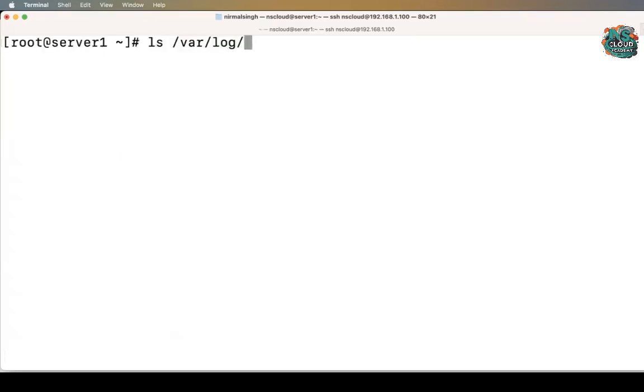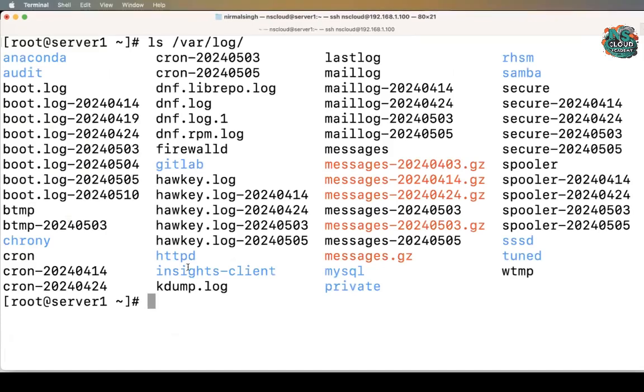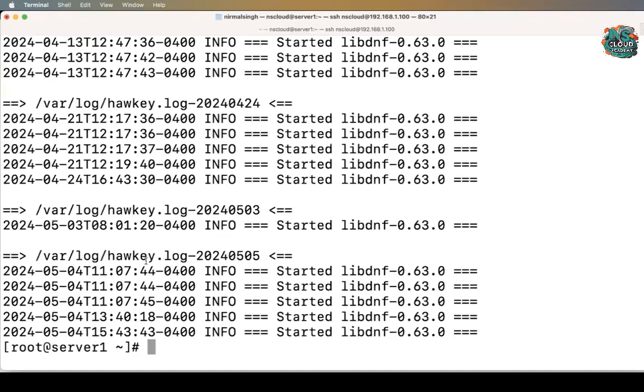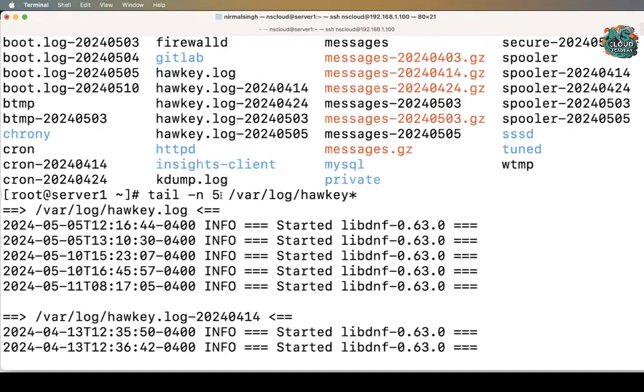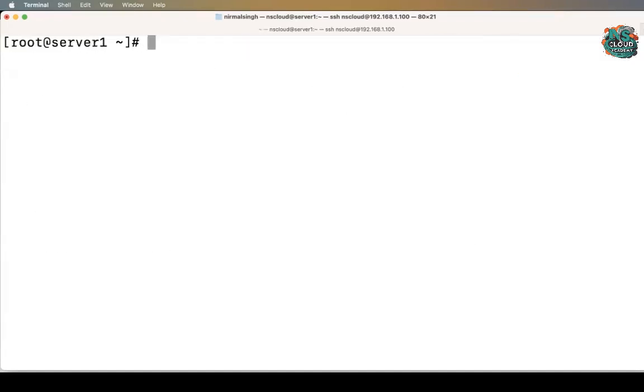I'm just showing you the examples, but let's suppose you want to see all the logs related to this one. You can use a wildcard, like this is the common part, and after it a star, which means it doesn't matter, all matching files it will show you. See, 5 lines of each file which matches with hk. So this is how you can use it.